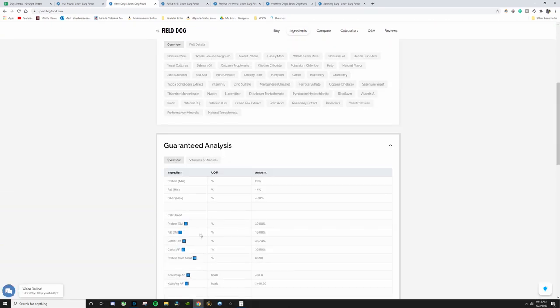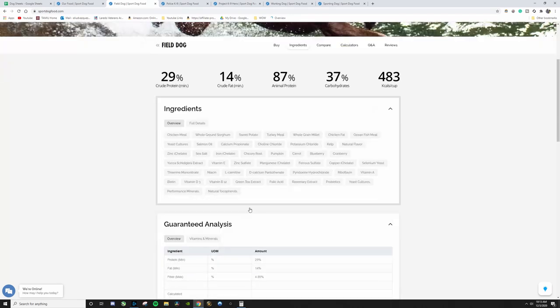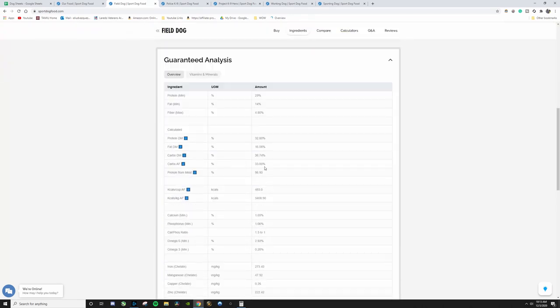So let's look at the ingredients, right? Let's see what we got here. Carbs. Already, I told you guys, it's gonna go up because of that drop in protein.